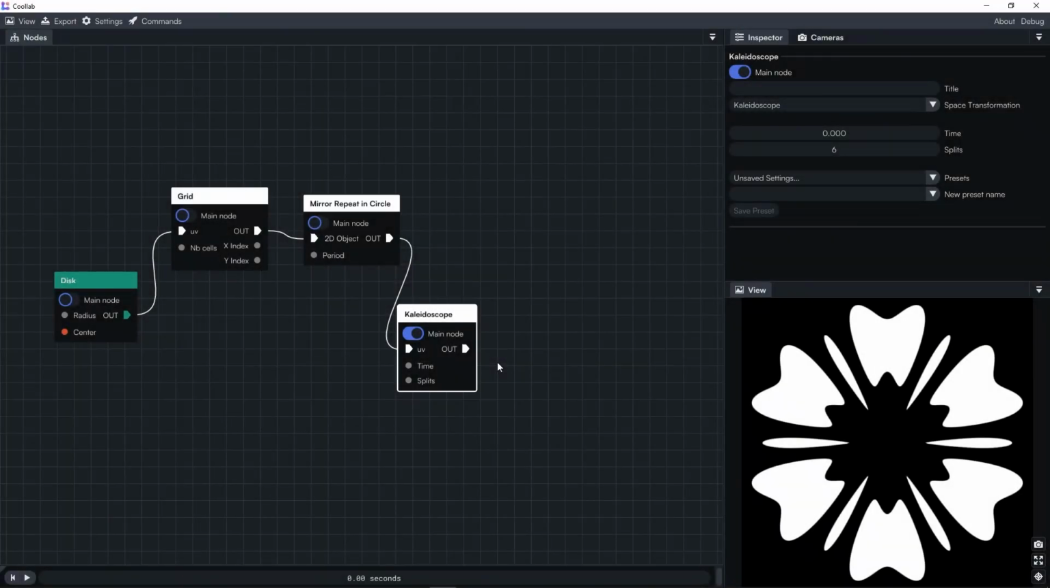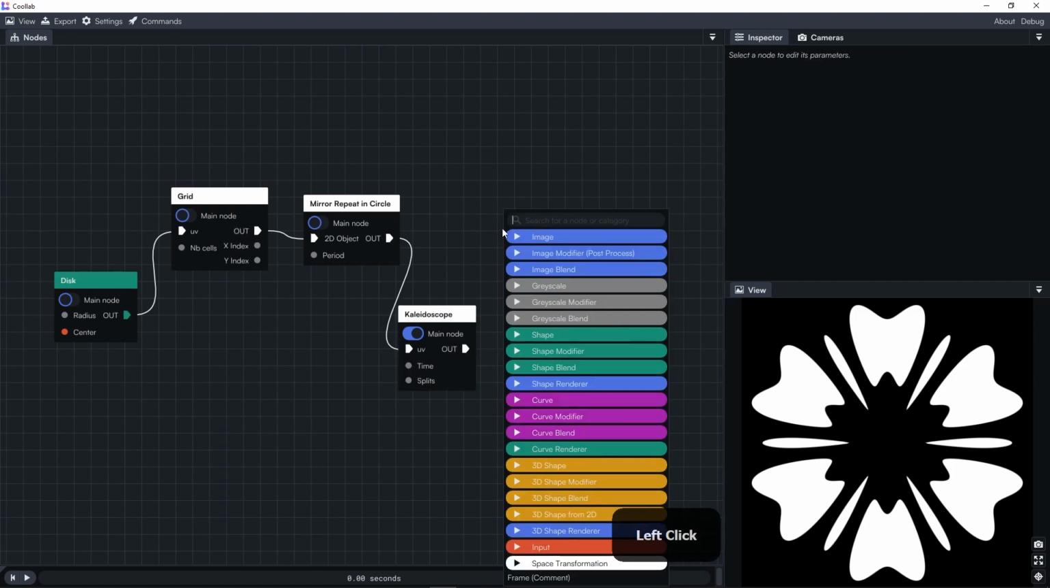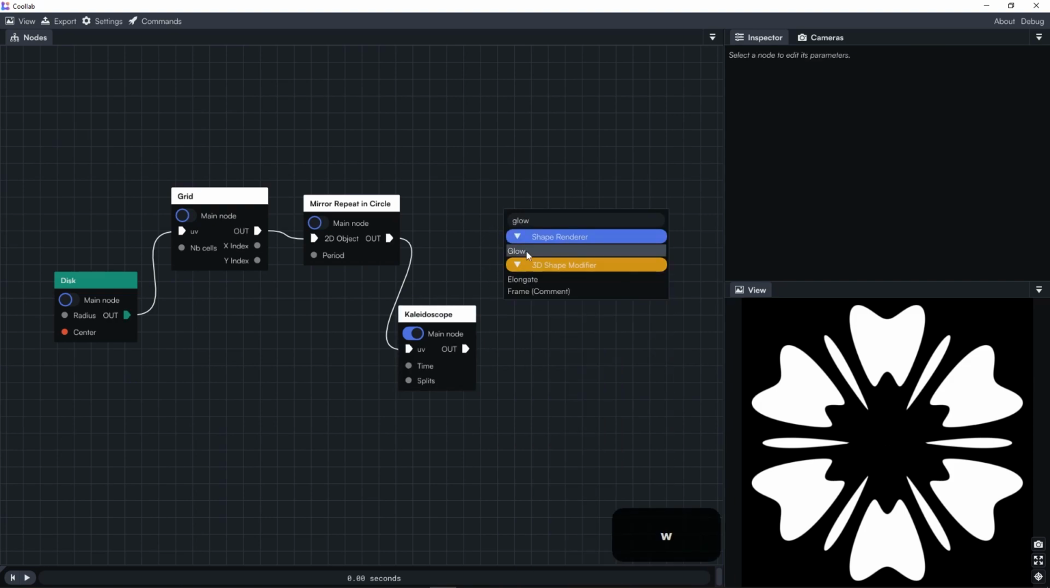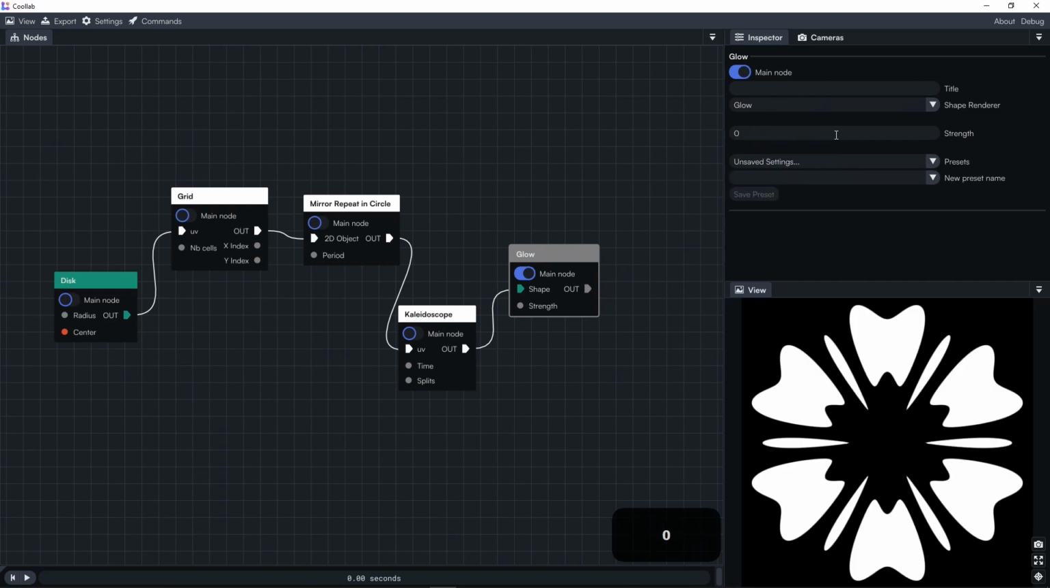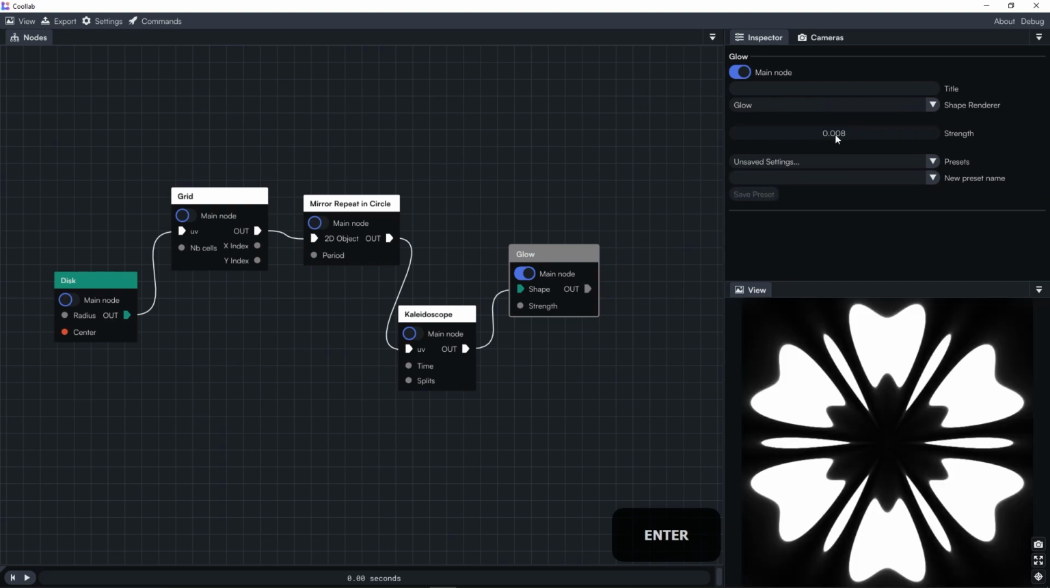In the next steps, we would like to add colors to the flower. But before that, and in order for the flower to stand out a bit, let's add glow to it. So let's add the glow node. Here, you can directly see the difference. It's more shiny, but it's too much. So let's modify the value to something like 0.008. And we have the great result.